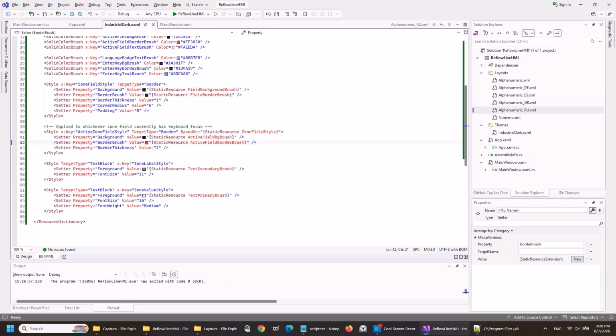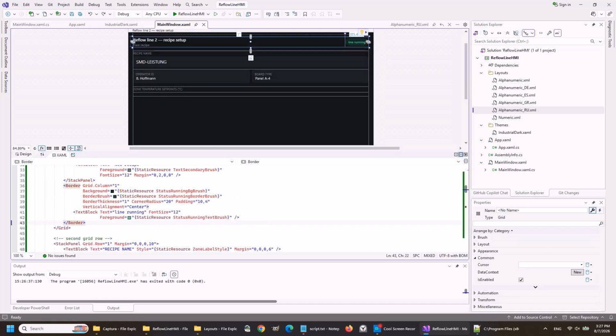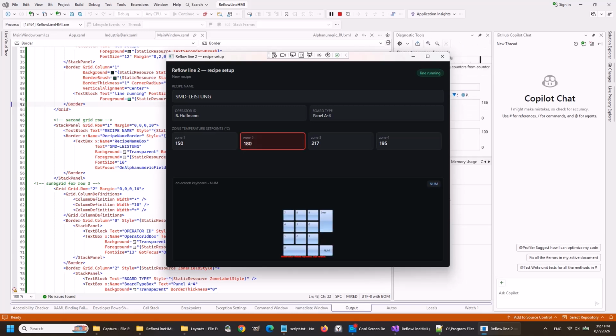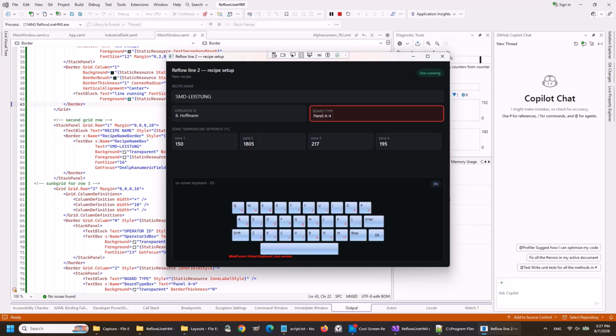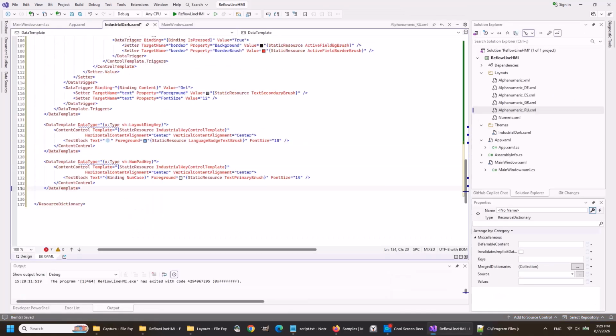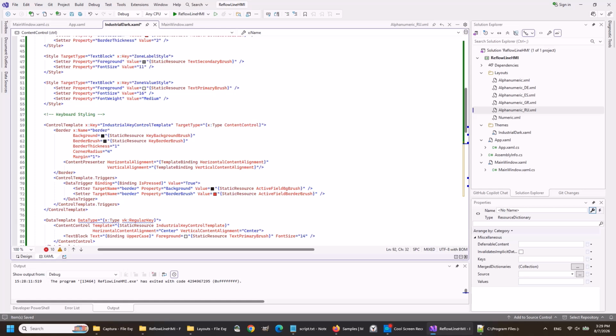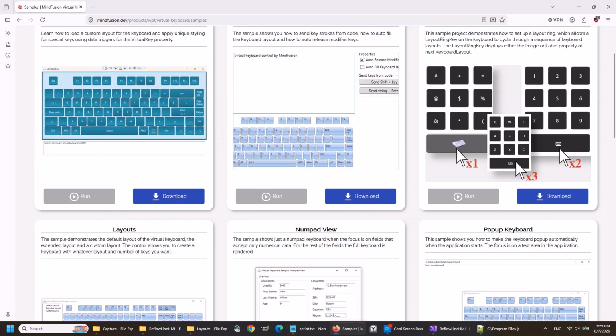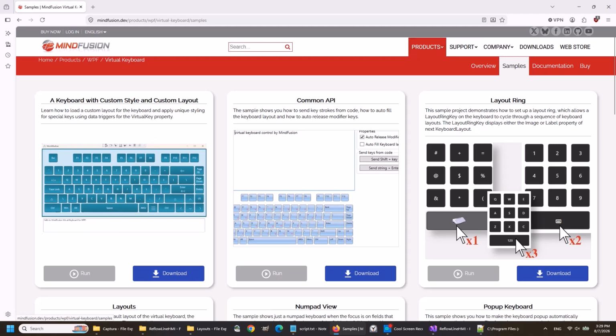Let's add some more styling and run the sample. The keyboard appears but has its default looks. Let's change this look with some more styles. You can find the styling sheet with the key classes for the keyboard in the samples provided with the virtual keyboard. They are accessible through the web page.